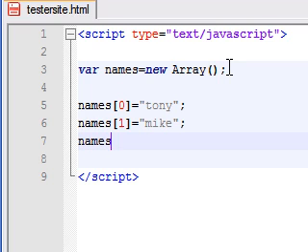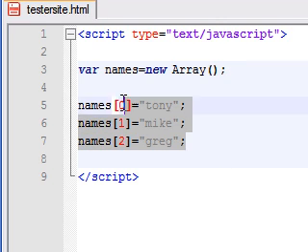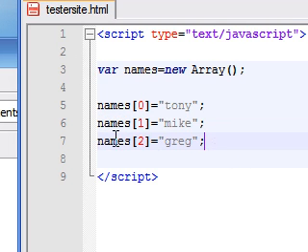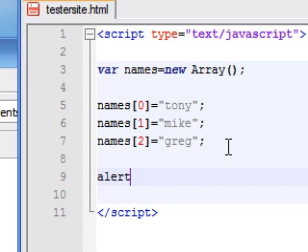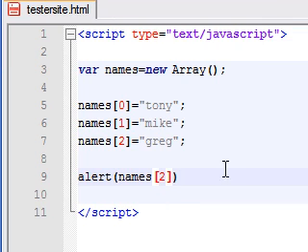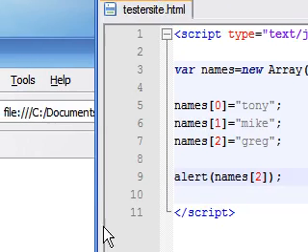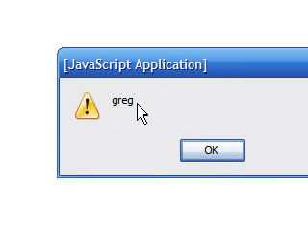and of course for our last one, we'll just have a last one and we'll call it Greg. And this right here is the exact same syntax that we did before. And it's just better so you can visualize it easier. So again, if we went down here and said alert, and then we typed in names, and then let's do 2, and we outputted this on the screen, as you can see, it outputted Greg.